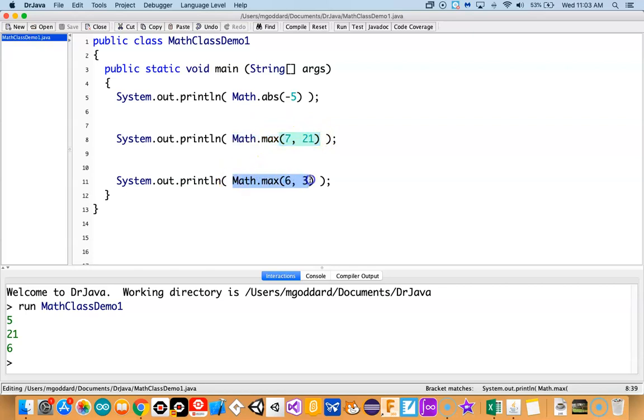Right here we have Math.max of 6 and 3. Obviously 6 is the bigger of the two, and so this command right here gets evaluated and returns a value of 6, and so therefore it will print out 6.